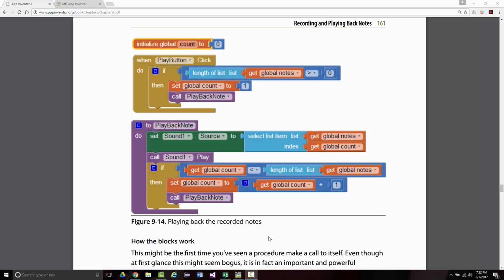And what I want to show you, kind of the cool thing about this, is right here. Notice we're going to create our own procedure called playback note. And the last thing that we do in there is we call playback note. So it's really, as they mentioned on the bottom of the page, the first time you've seen a procedure make a call to itself. It's an important and useful topic, known as recursion, when a program calls itself.